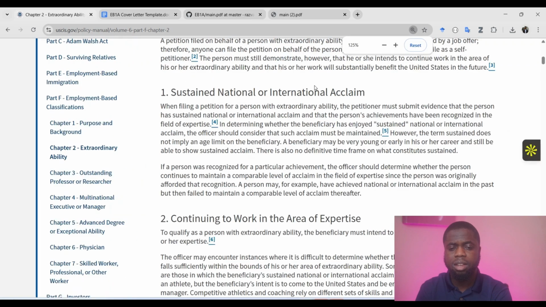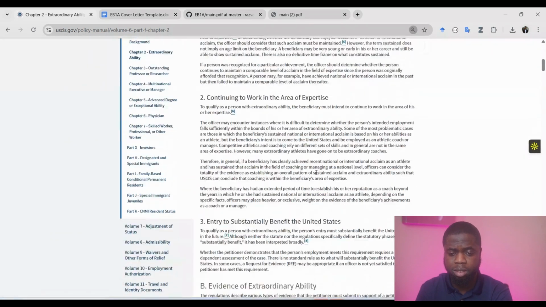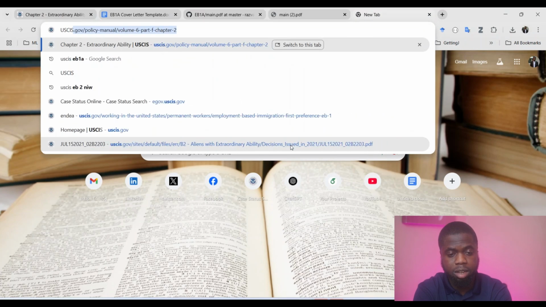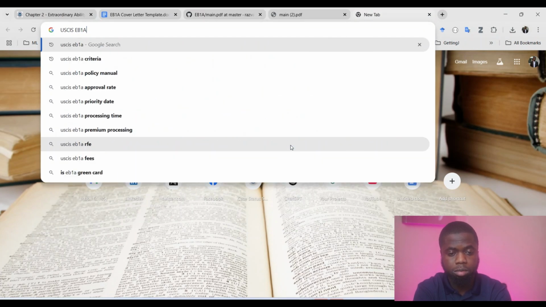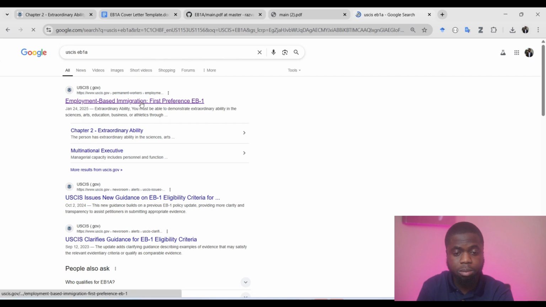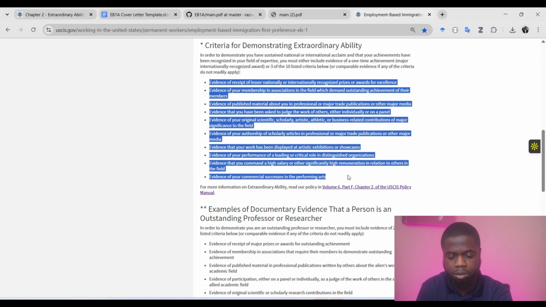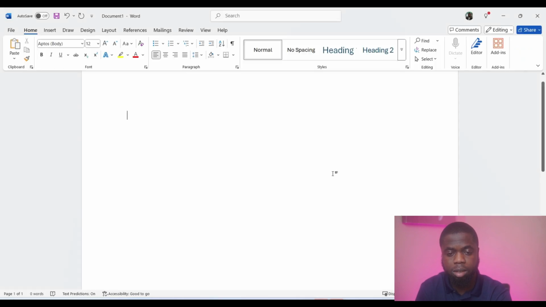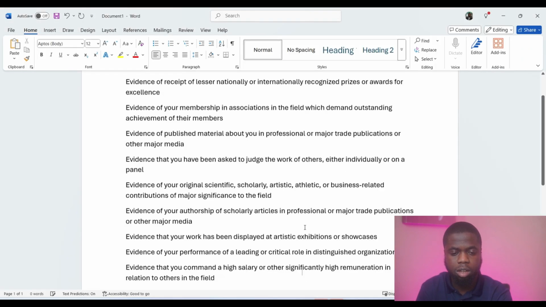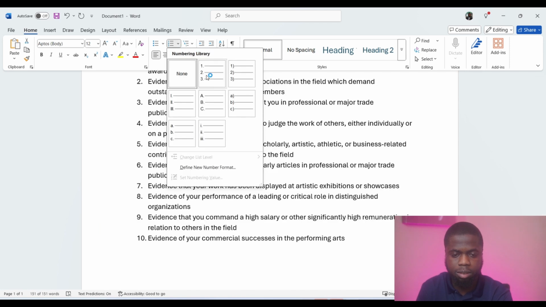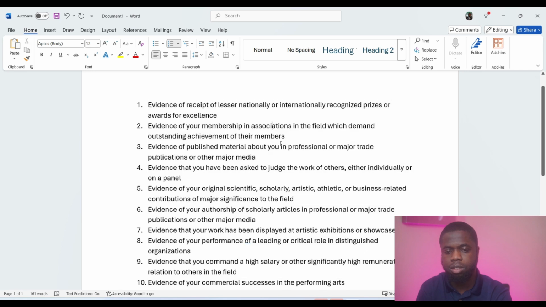And what do we want to put in our brainstorming document? I'm going to come to the USCIS website, or we can just Google USCIS EB1A, something like that. We come here, we scroll down, and I'm just going to copy everything that we have here. Control C, and I'm going to come back to Word and paste. After doing that, now we have all these things.